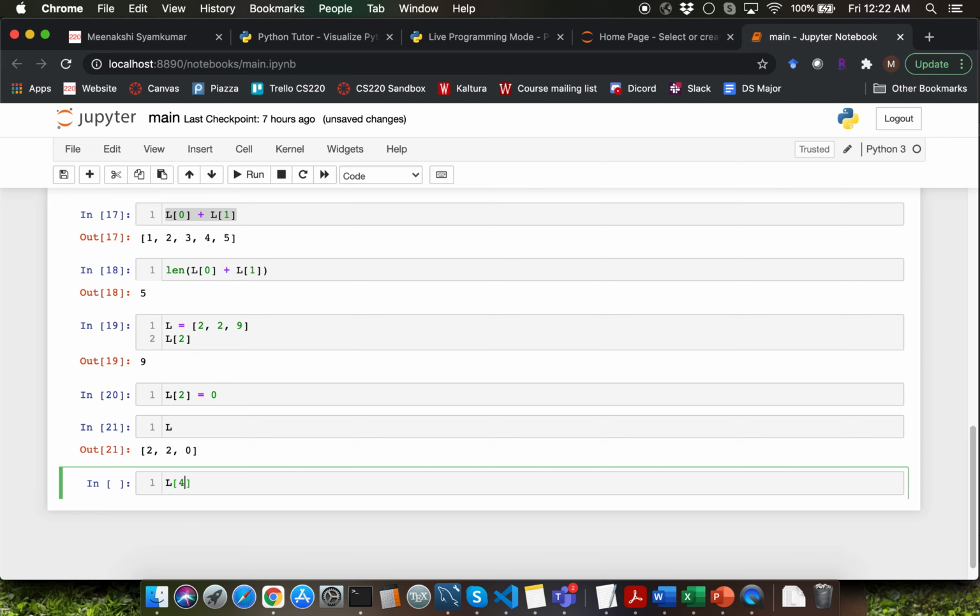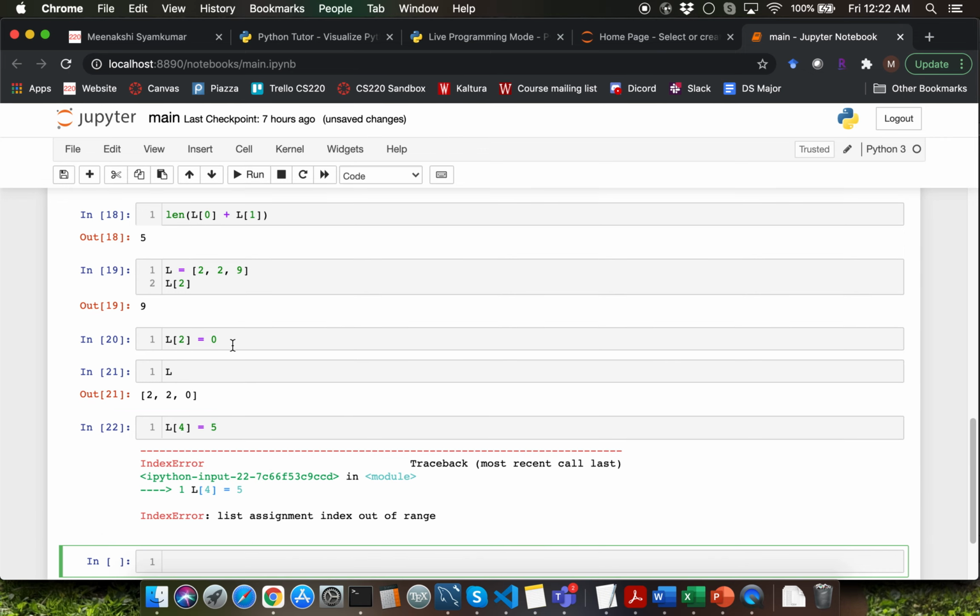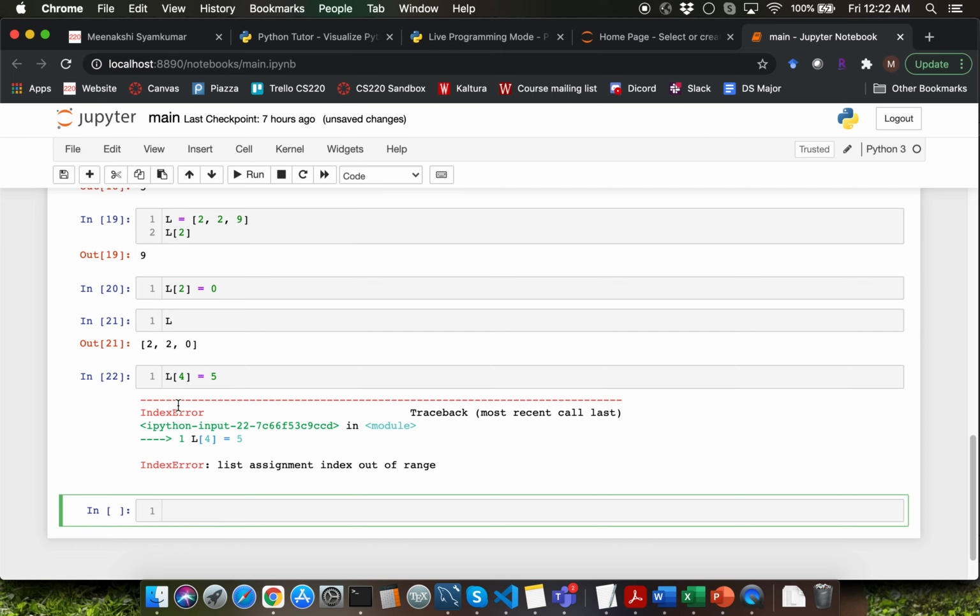Can I say L of 4 equal to 5? That's going to throw an error. That's because the index position 4 is not defined for the list L. So how do you add a new item to a list? You'll have to use a method call for that. The append method call enables you to add a new item to a list.